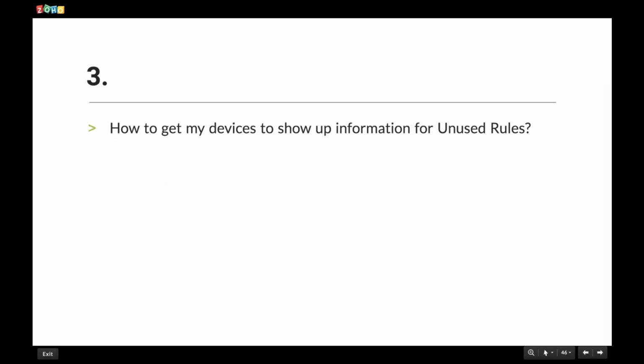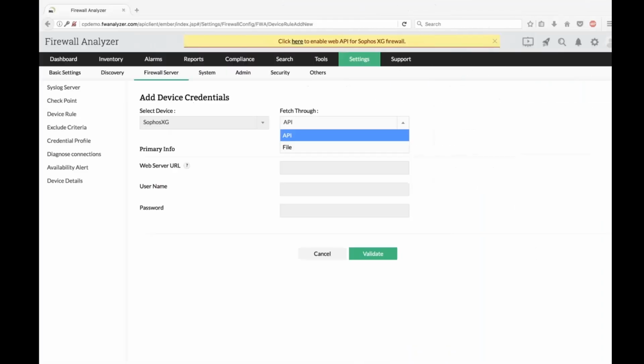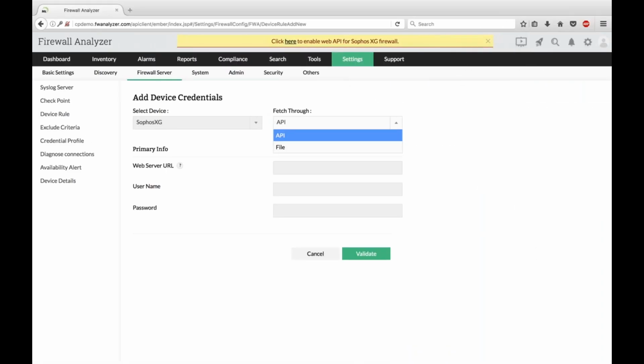How do I get my device to show information for unused rules? When it comes to the Firewall Analyzer product, we get the used rule information using the syslogs. When we get the logs from your firewall, we will be able to see the information on the active rules, that means the rules that are actively getting hit counts. So we identify used rule information using the syslog messages that we receive from the firewall.